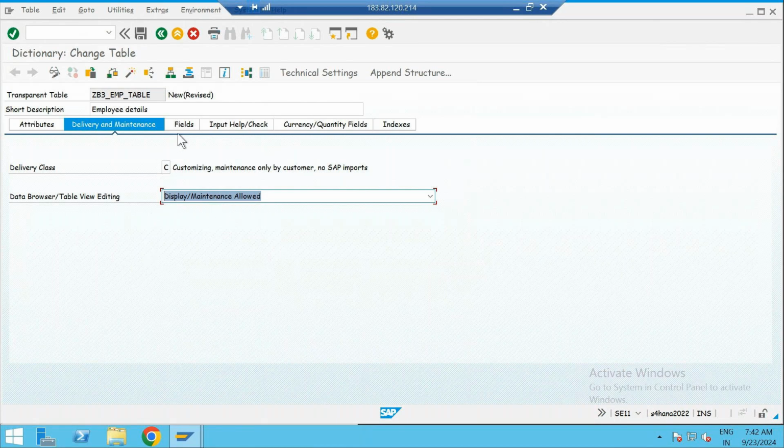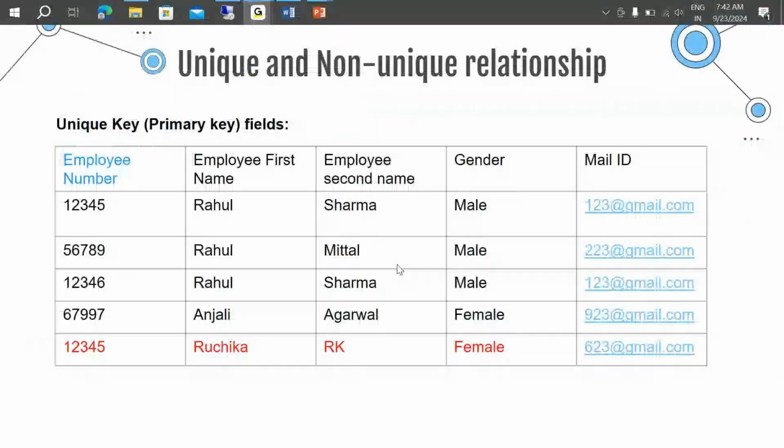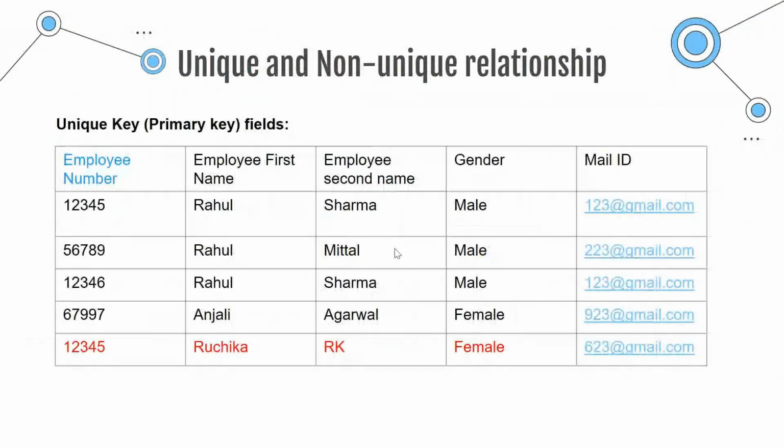Done. So next, once you have filled these two, you can move to the next tab. That is fields. Done. So here we have to give our field names. What was our field name? We'll try to replicate this. We have created this table, right? We'll try to replicate this same table there.